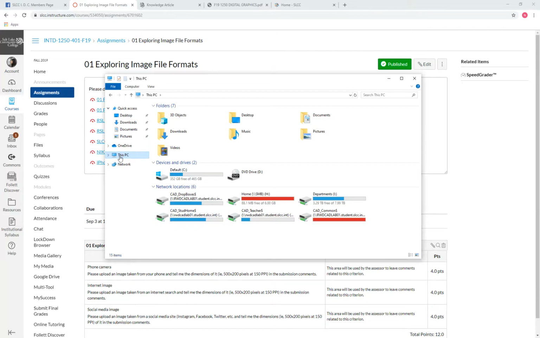So you have to be under this PC to see it, and then under devices and drives. Anything? No? She's just not logged in on the computer to her SLCC. So you don't have to be logged into SLCC, but when you first came in, did you put in your username and password? Yeah, that's what I'm saying. She didn't. Oh, weird. Okay, I don't know how you're even on, but hold tight. Just hang out there for a minute, and then I'll get you caught up.